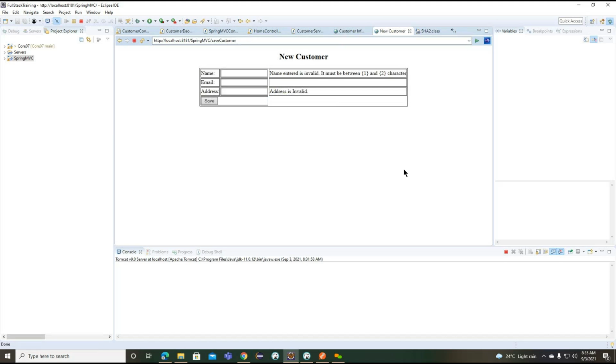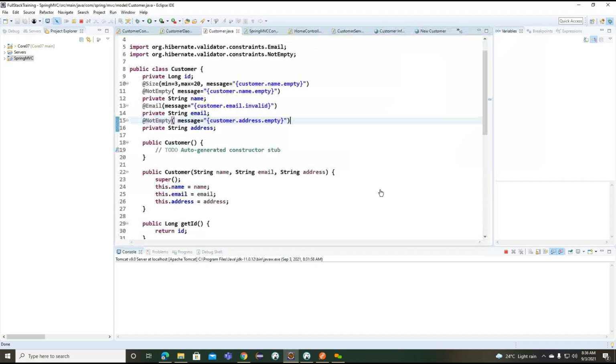Okay, so first we'll see whether this particular user is able to save or not. Name entered is invalid, it has to be within 192 characters. But we provided the proper name. There is a controller validation: minimum 3, maximum 20, not empty. Okay.